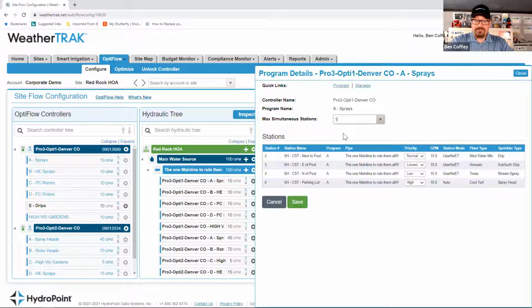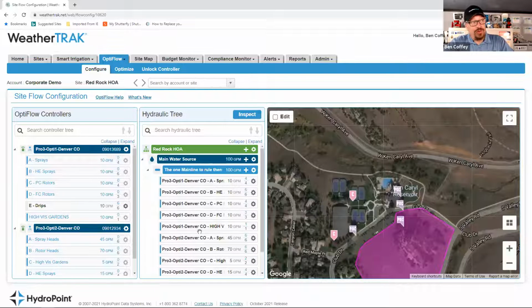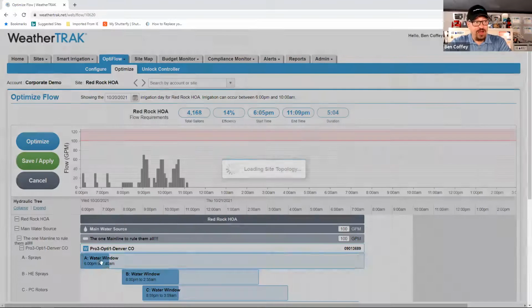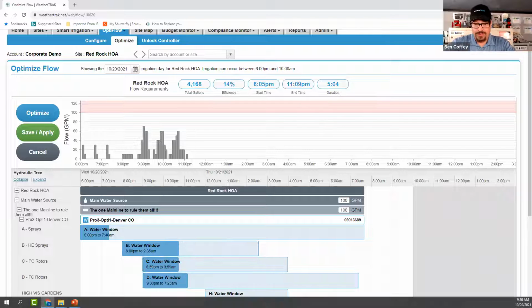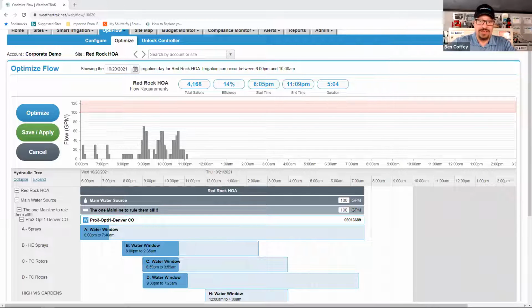So we can limit it inside the program. And then what you have to be aware of is here, I've got all of my programs. And so if I look at my optimized page, I can see that they all have different start times and water windows. I want to be sure that program doesn't share time, because if multiple programs start at that time, I'll be running maybe only one per program, but the main line will be running 2 at once, or multiple at once. So hopefully that answers your question.